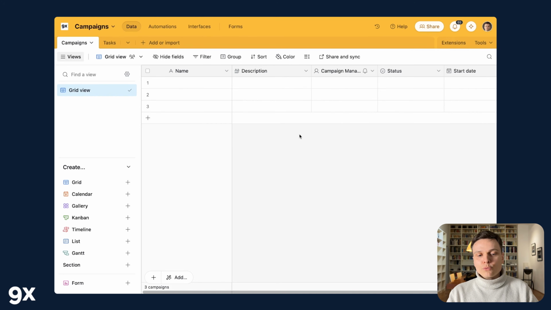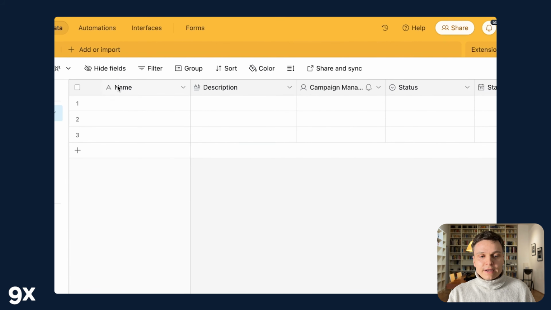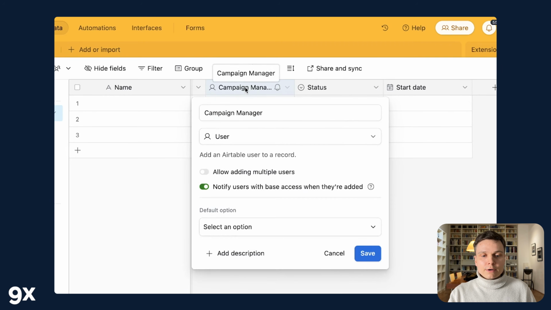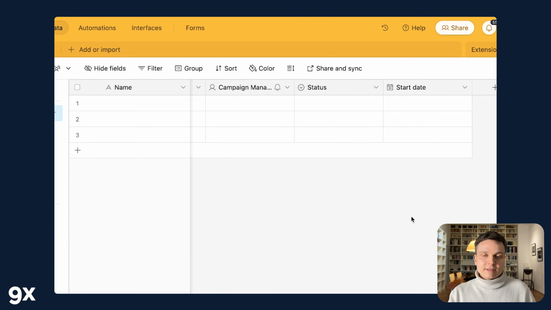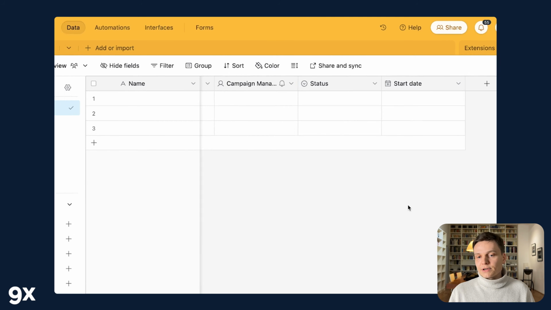Fast forward 2 minutes. I just adjusted the fields for my campaigns table. We have now a name field. We have a long text field to store the description. Our user field is now the campaign manager. We have a status field with open, approved, or rejected. Remember, we have our process in mind. And a start date, just as illustration. So that's for the columns, that's for the fields.